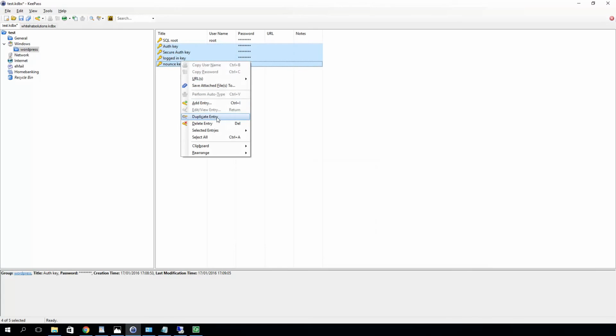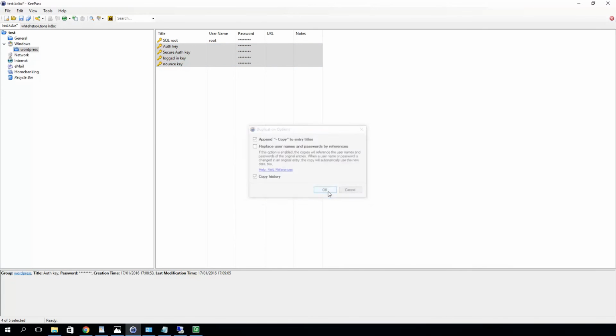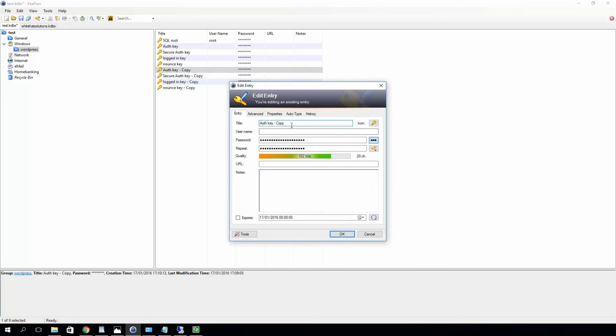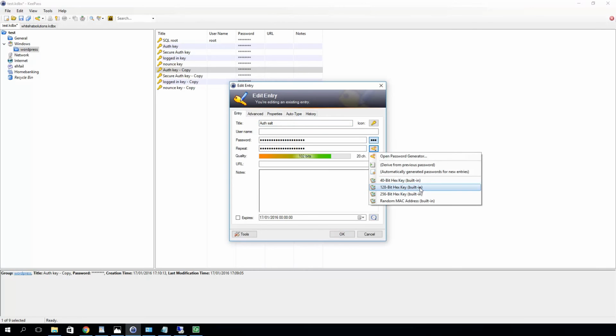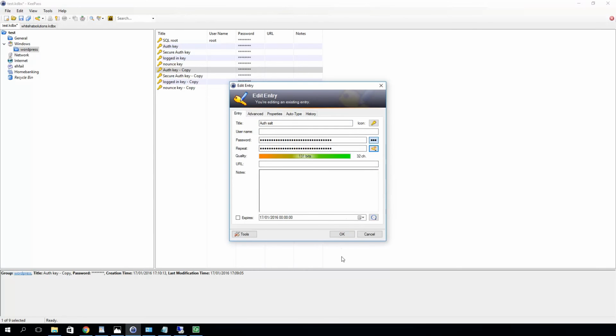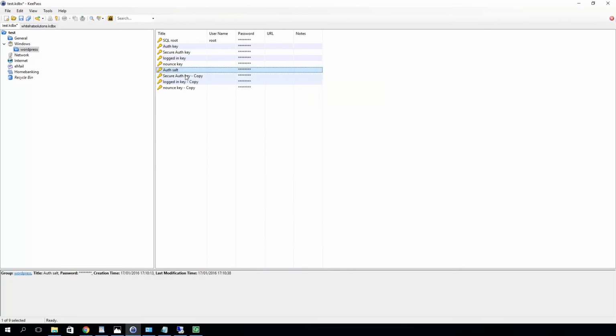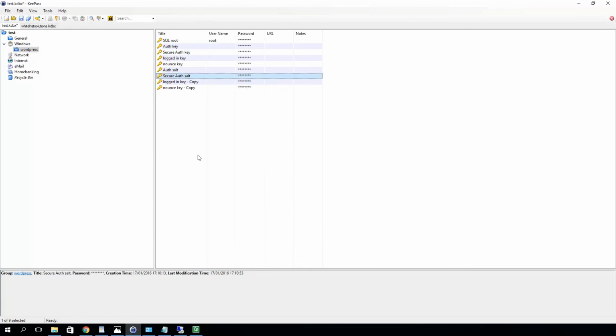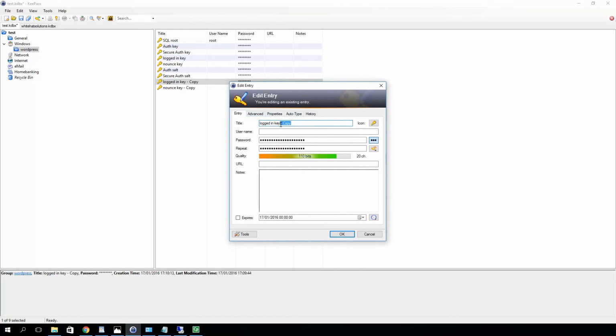We're going to just duplicate these entries. Okay, and we're just going to edit these. We need a salt for each of these as well. There we go. We just generate a hex for it. Okay. And we generate a new hex for it. And once again, a new hex.